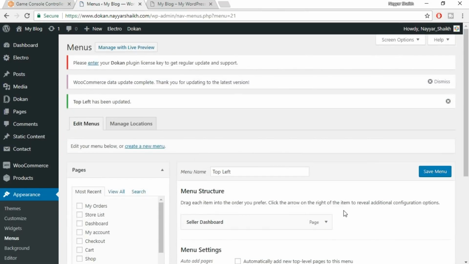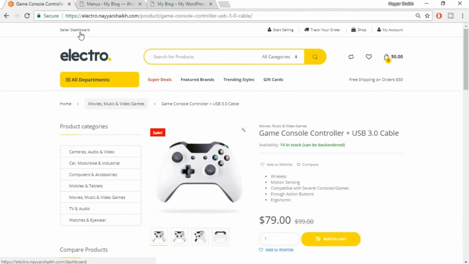Basically, if the seller is logged in, then he will be redirected to the dashboard. But if there is a new seller and he clicks on seller dashboard, he won't see the dashboard obviously because he has not signed up for the website, but he'll be redirected to the my account page, wherein he will have to create a new account, which is very important.